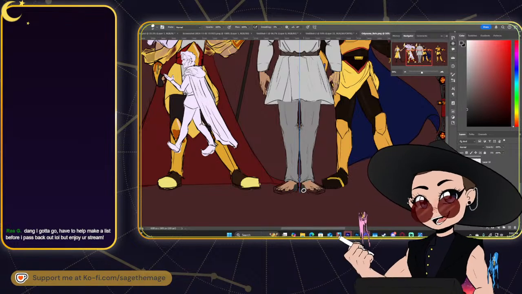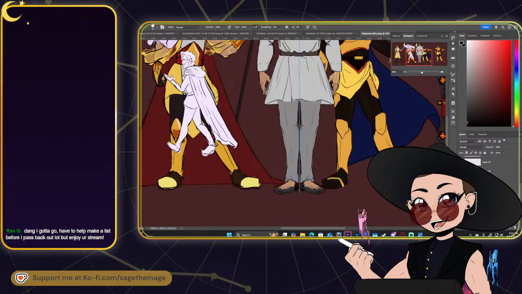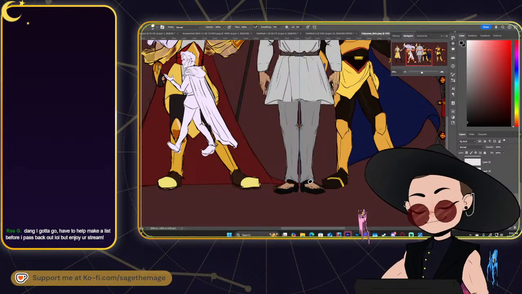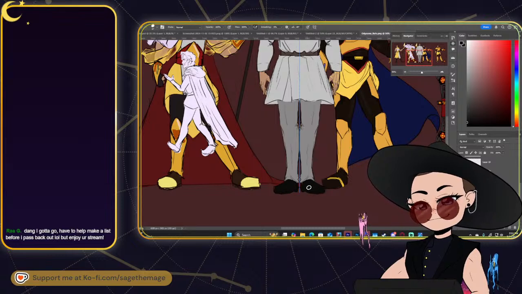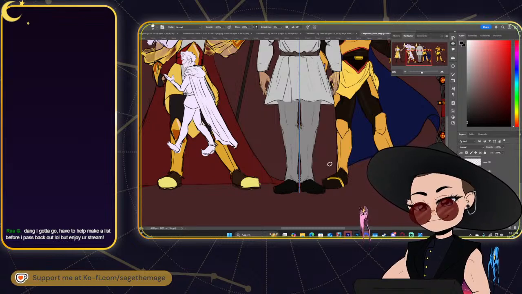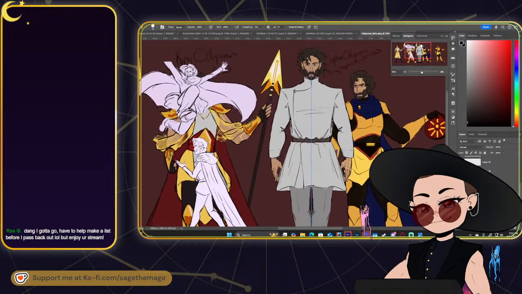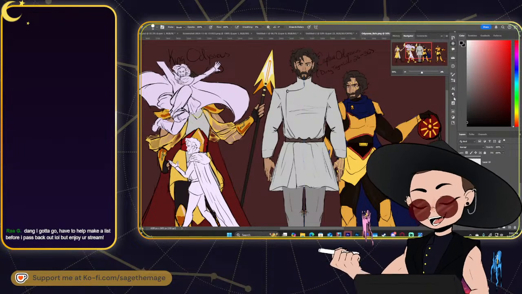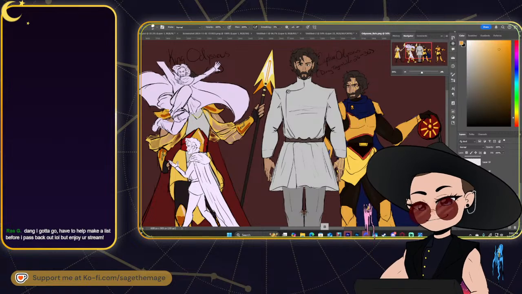But let's give him some gray shoes. Actually, we're going to make them a little bit darker than that because most military uniform shoes seem to be black. Now we can turn the symmetry tool off. Let's color pick this and then just put it right there.